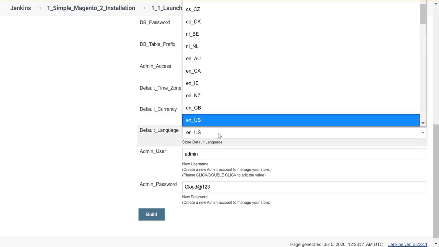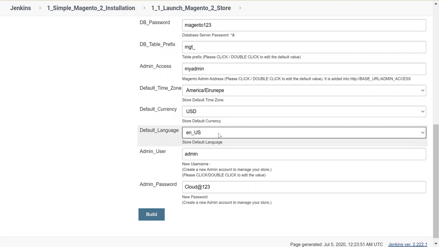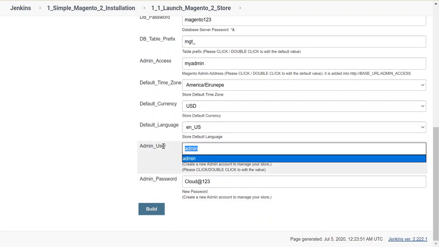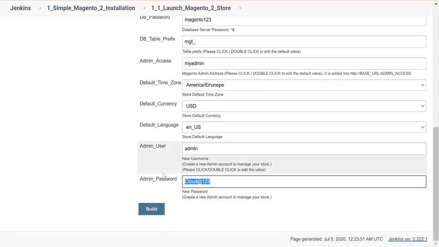And language, I am using US. If you are in Europe, use your language. If you are in Asia, use your language. And this is your admin user ID and admin password. Put your own password. You can change it and click Build.